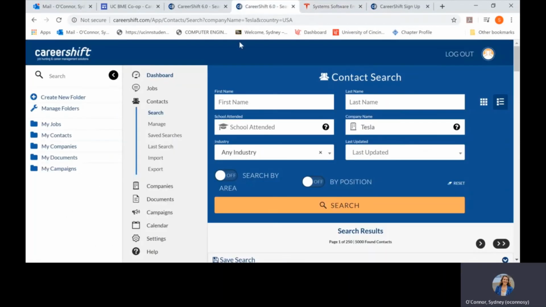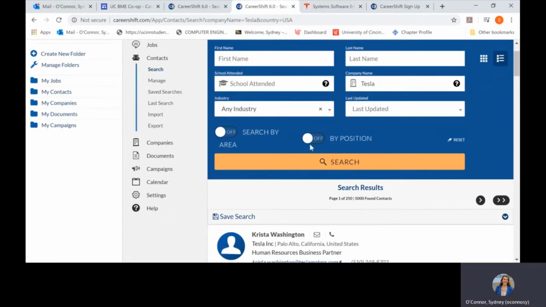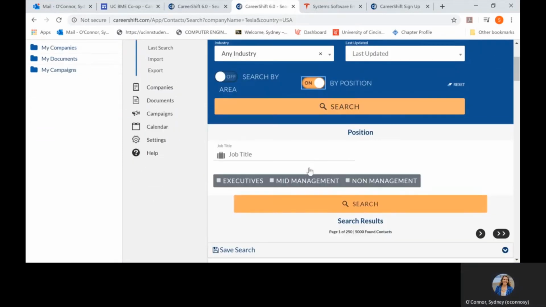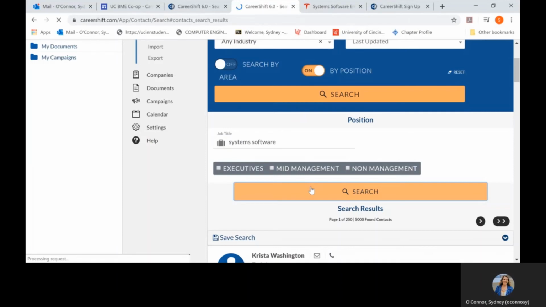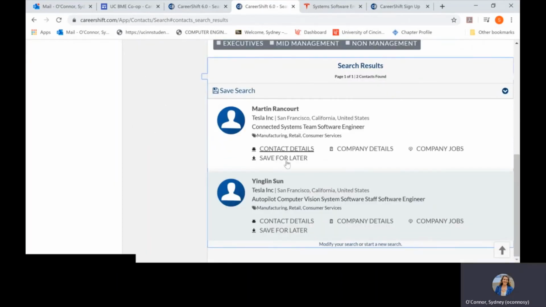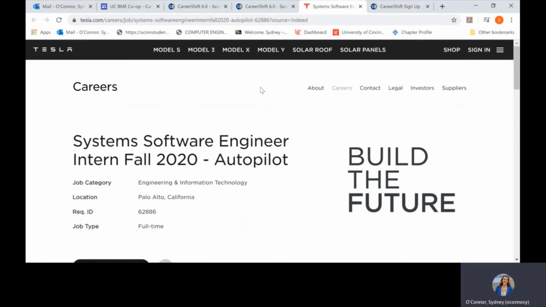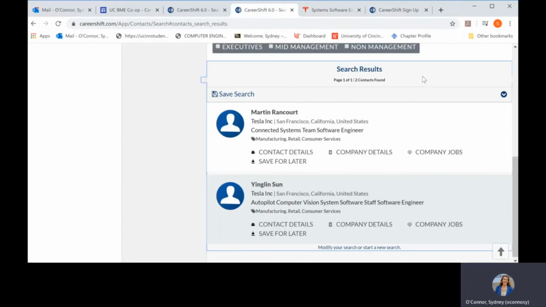So we could search by position for systems software. And that'll take you directly to the autopilot system software engineer. And so that way, that's the person who would most likely be your manager for this position. And you could directly email them so that they can show you the type of position that would be available.